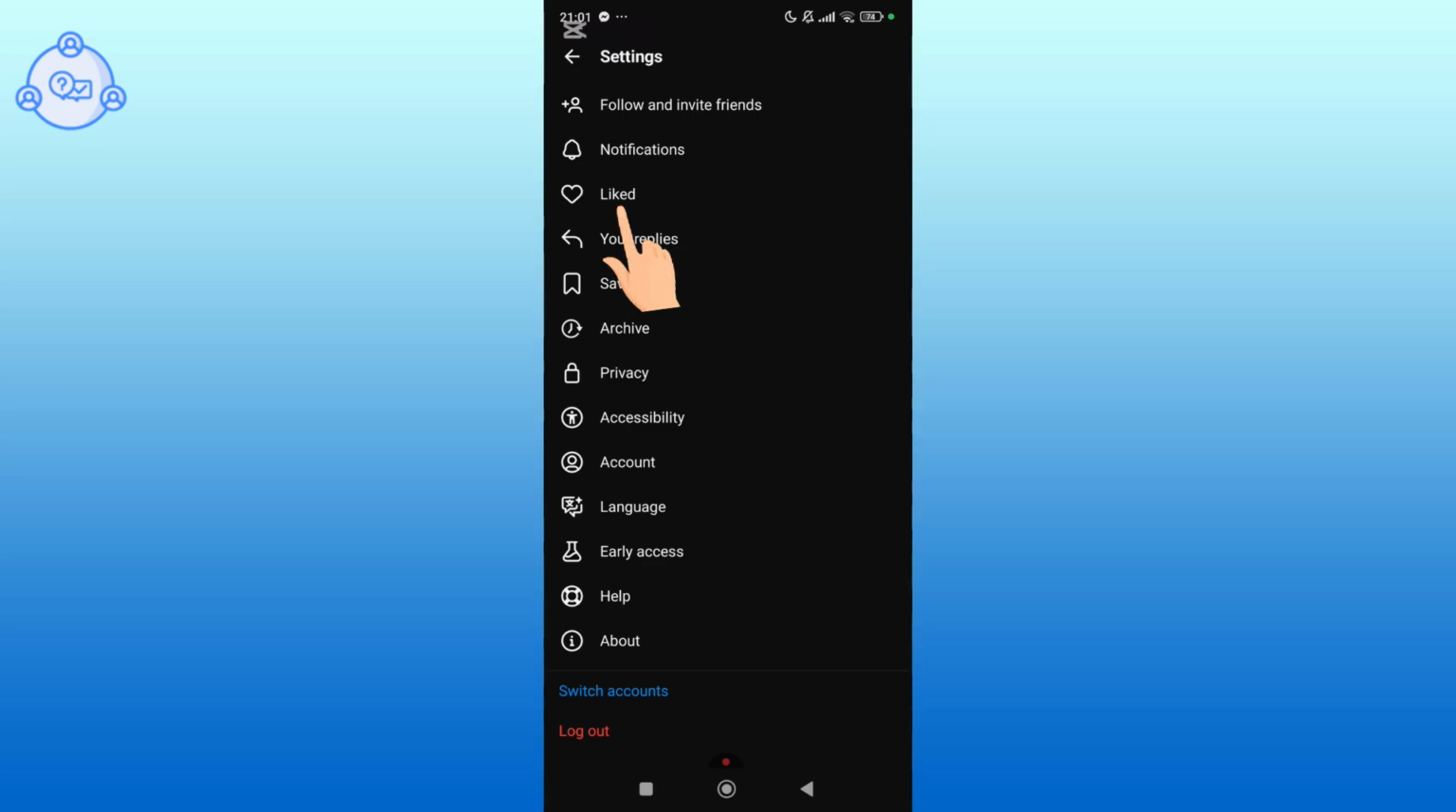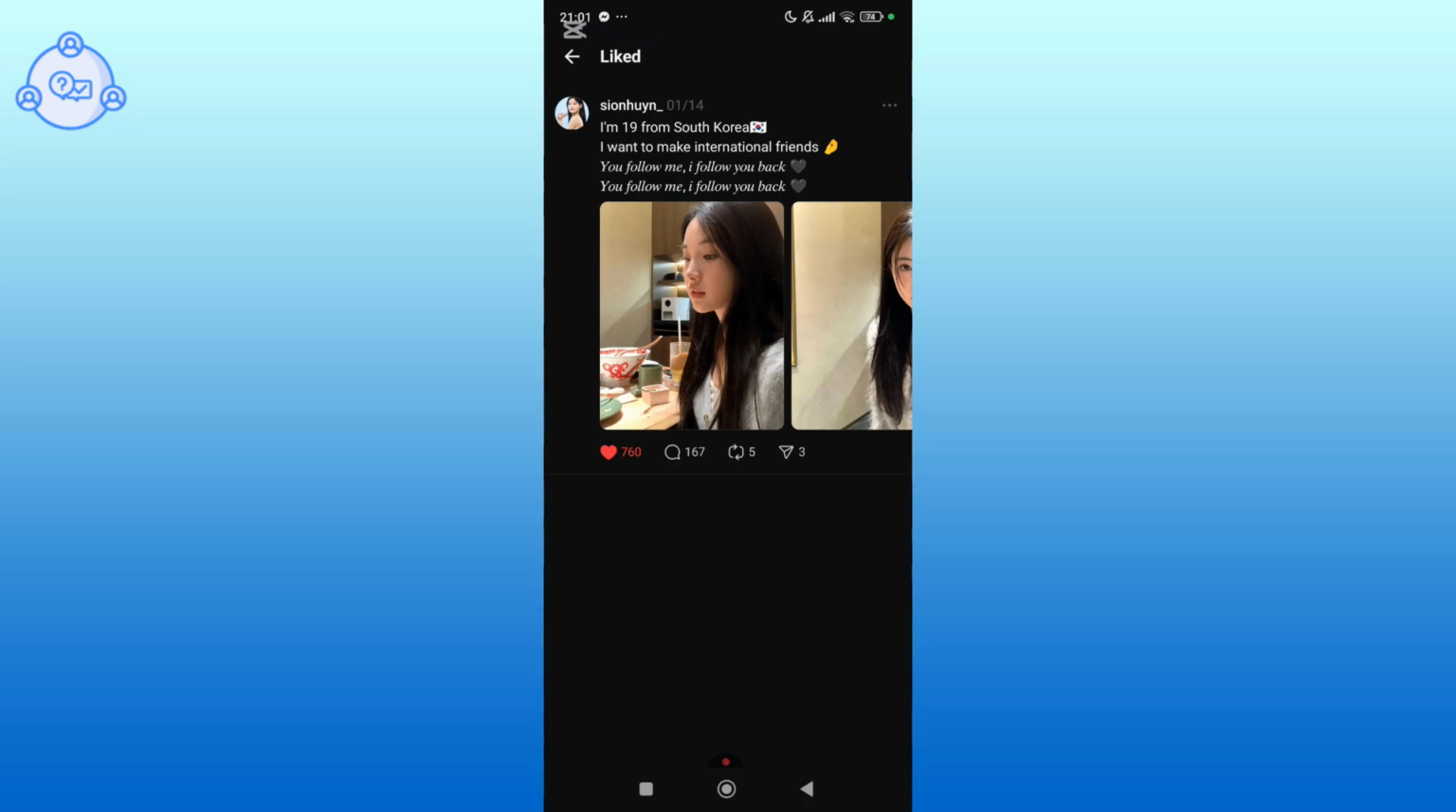From the menu, select the Liked option. In the Liked posts section, you will see all the posts you have previously liked. Scroll through the list to find the post you want to unlike. Finally, tap the heart icon on any post to remove the like.